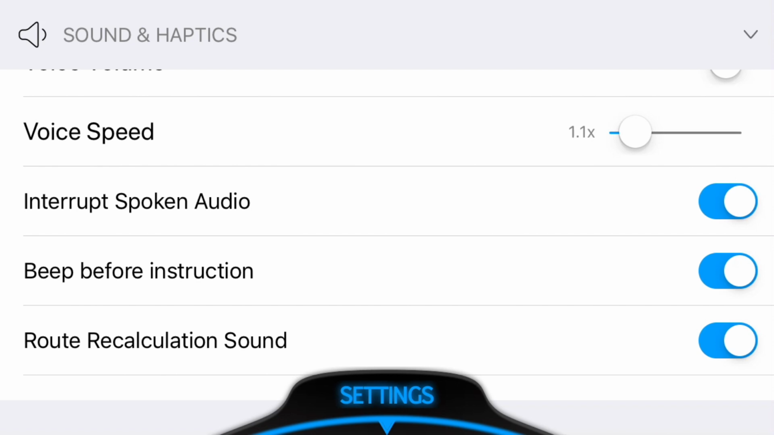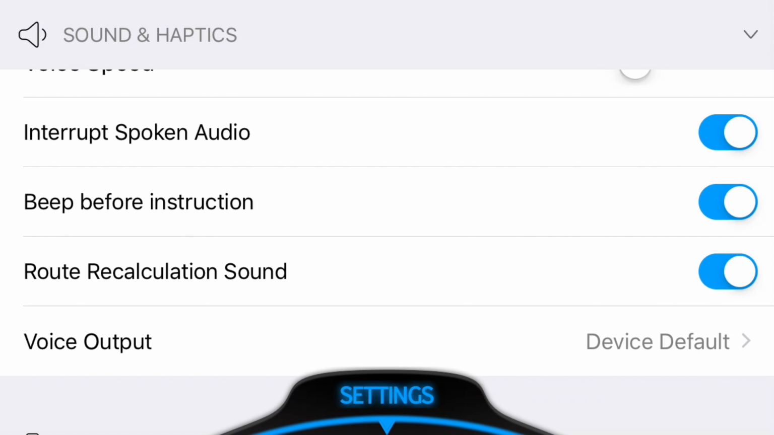Interrupt spoken audio. Honestly, I never tested this one. I always leave it on. I think it's about that the sentences can be interrupted if there is another message that is newer and more current. As mentioned, I always switched it on.